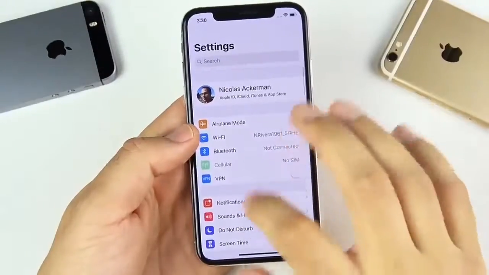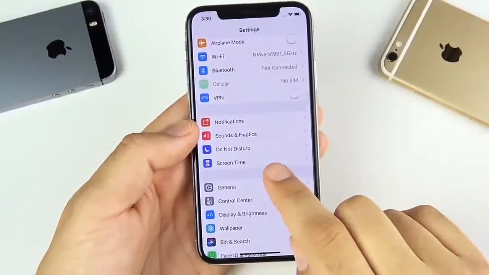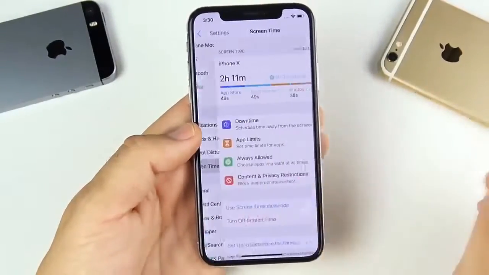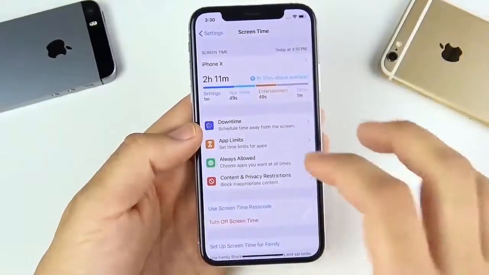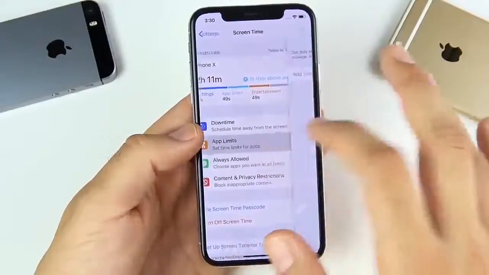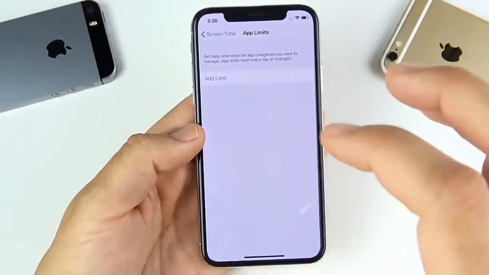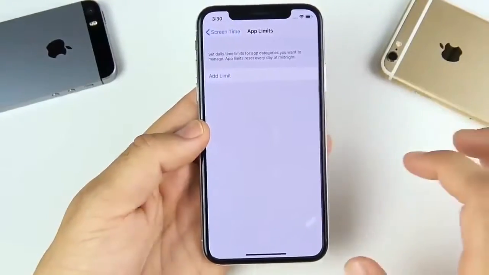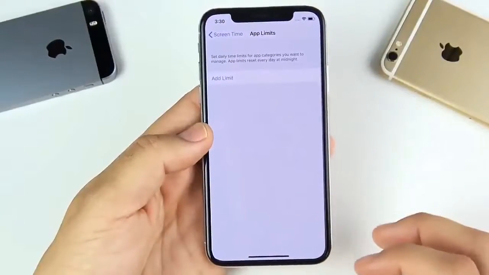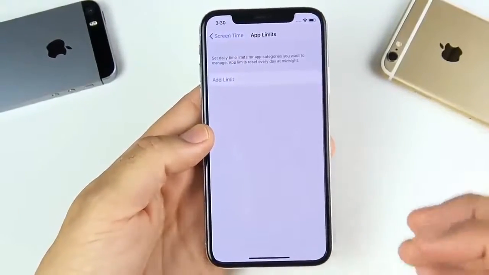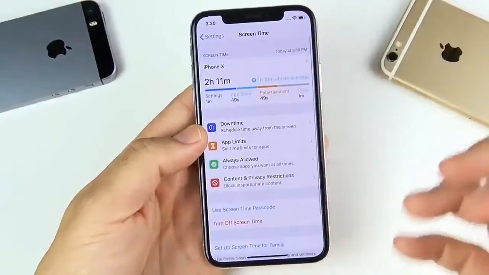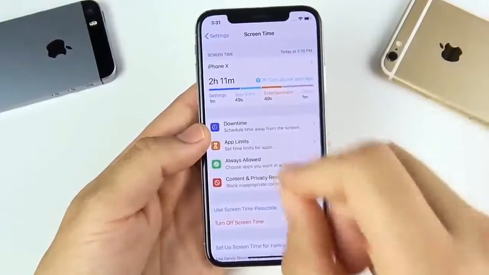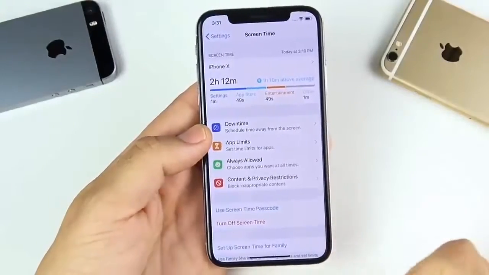Heading back into Settings, we have a new feature you're going to notice right here that says Screen Time. When we go into Screen Time, it's going to tell you your downtime and your app limits. App limits are something you can create in iOS 12, which allows you to limit the amount of usage you have on a particular app that you think is disturbing or distracting you too much. I love this feature because I think sometimes our smartphones tend to own us and we don't own them. So this is a great new feature here in iOS 12.